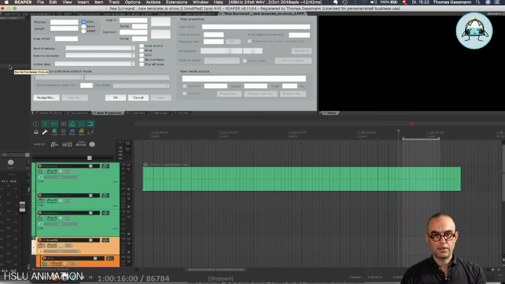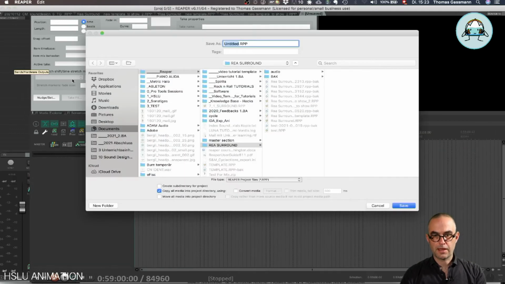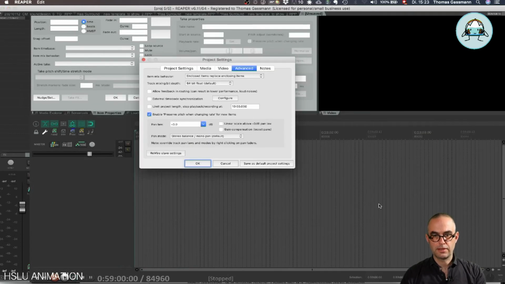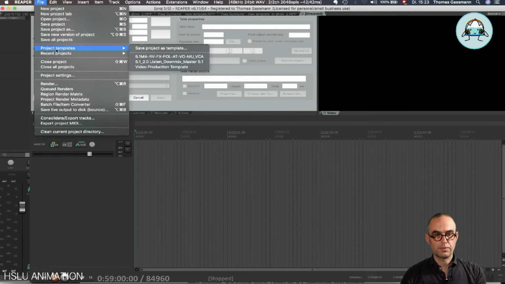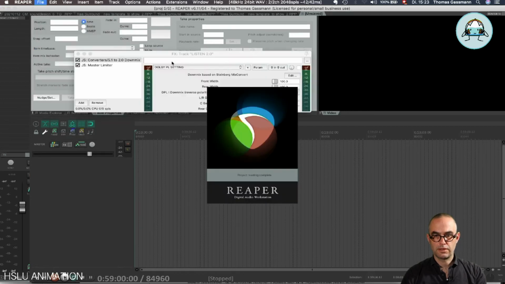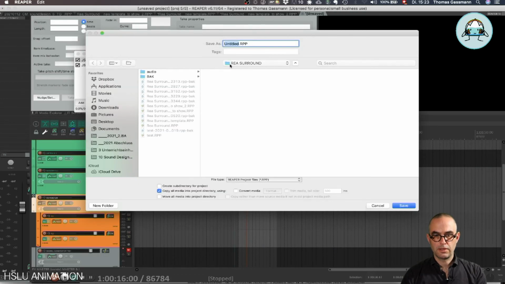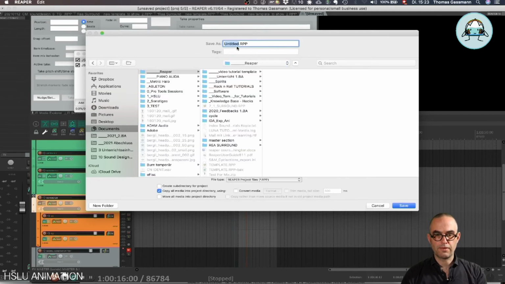So I want you to do a new tab first, pressing Command Option N. I get a new tab and I'm going to open up the template now. It asks me where to save. Test ReSurround.